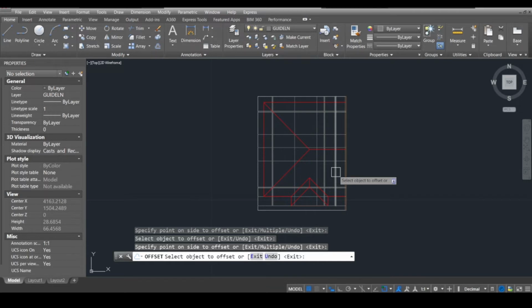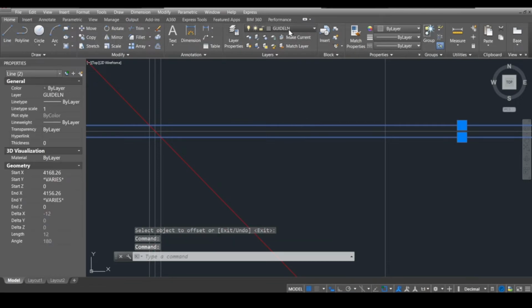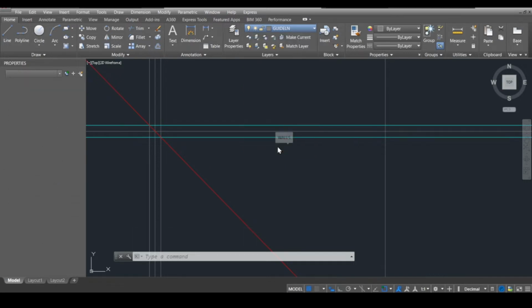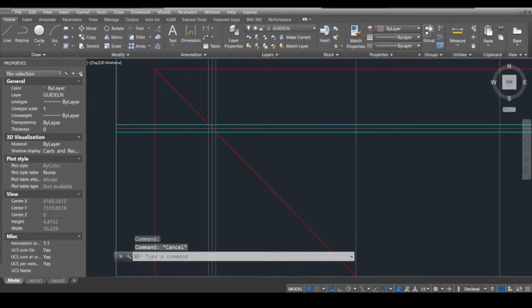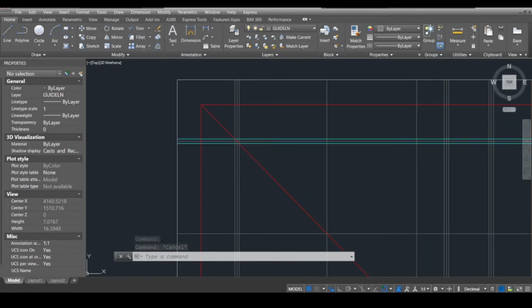And now we're going to convert these guidelines to walls. So we're going to select the lines, and then we're also going to select the wall layer to convert them into walls. So you see, it's already converted into wall.